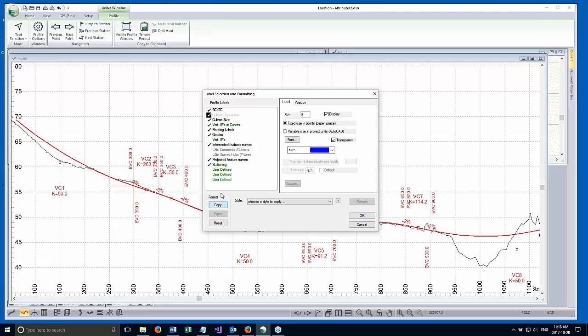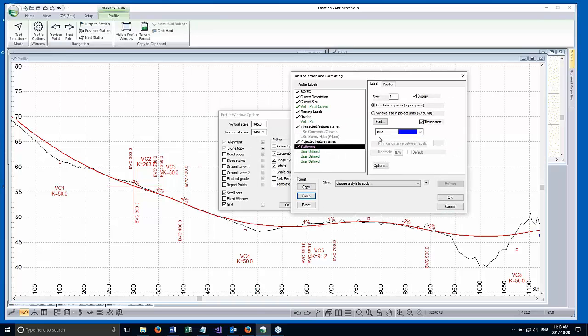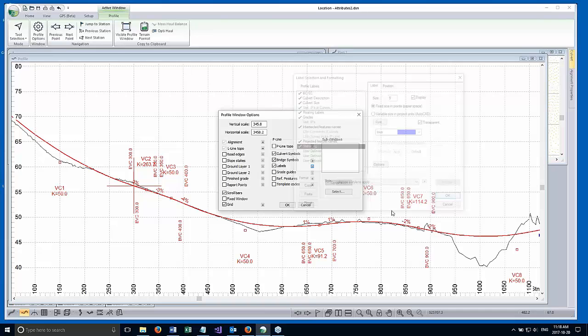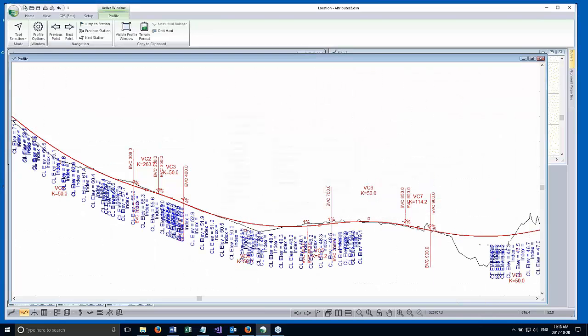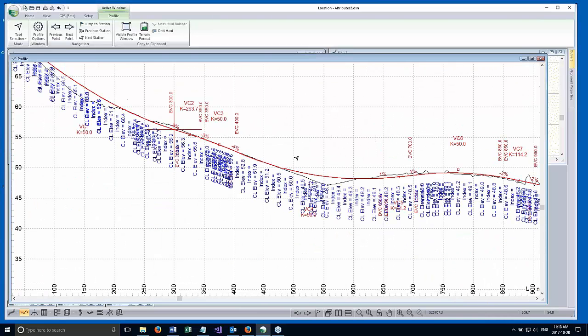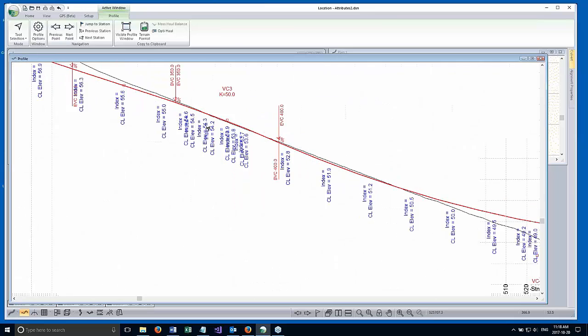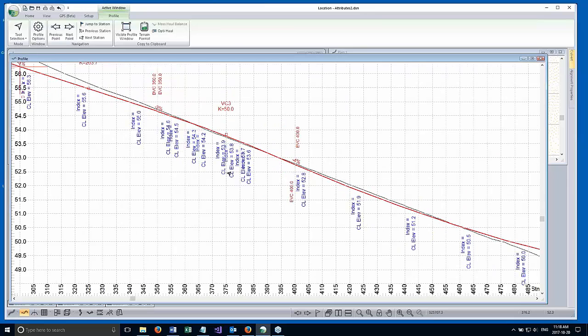I'll copy it, and I'm going to paste it onto my new stationing label. So I get some sort of format. I'm not sure how this is going to look. It may take a bit of fiddling to get a pretty label, but now I've got this set up basically. It's turned on, and whoa, I'm getting a lot of labels. Let's discuss why I'm getting that.